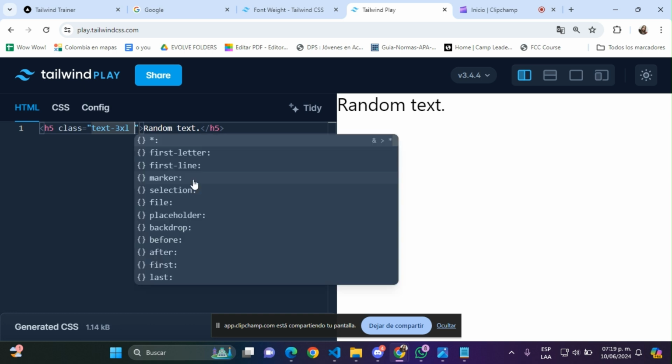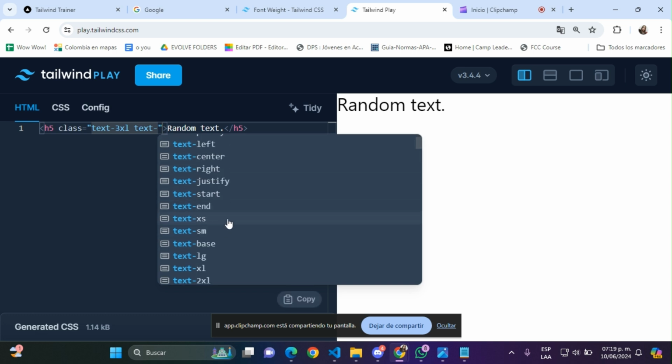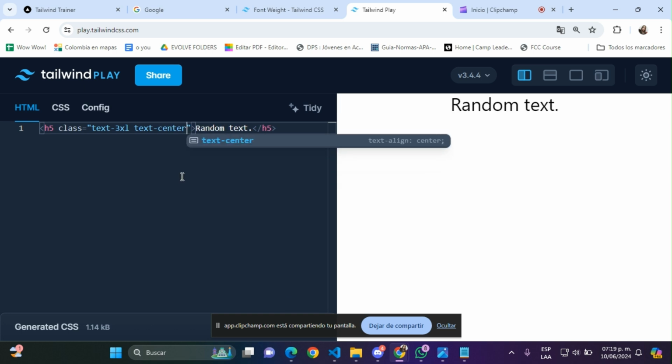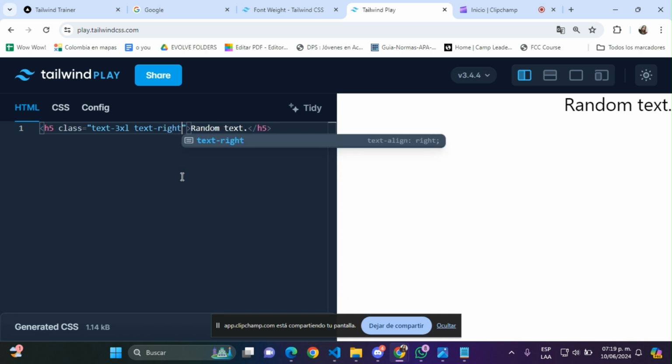Also, the class text helps you. Here we have some suggestions, but let's ignore them. It also helps you work with the alignment. For example, if you write text dash center, it goes to the center. If you say text dash right, it goes to the right. So as simple as that. You just place it wherever you want it to be. All right, good. Let's just leave it in the center for now.